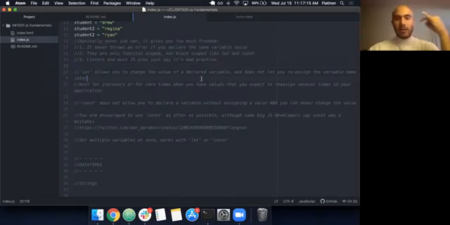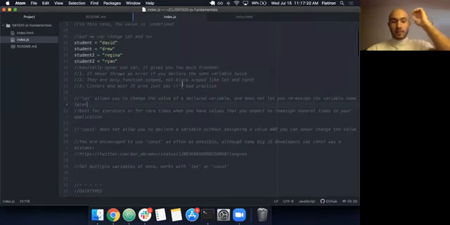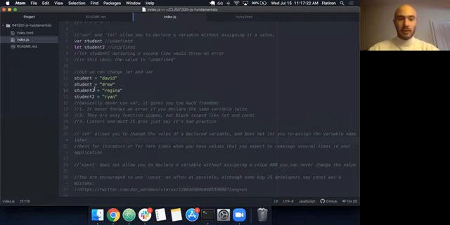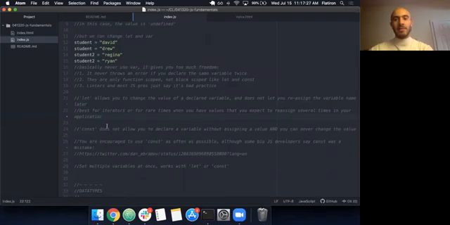Let allows you to change the value of a declared variable and does not let you redeclare the variable name later, which is what we just looked at, right? We can change the value of the variable, but we can't declare it twice. Let is best for iterators where the value of something has to change. We'll see if we can take a look at this later, but this is definitely something that we're going to see.